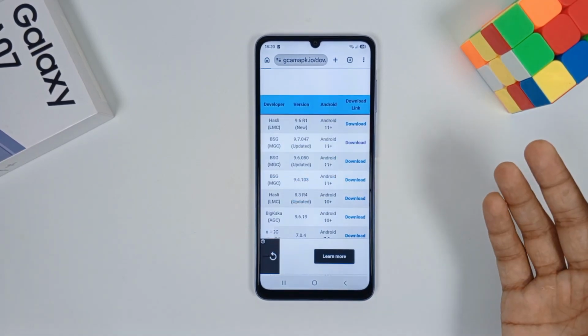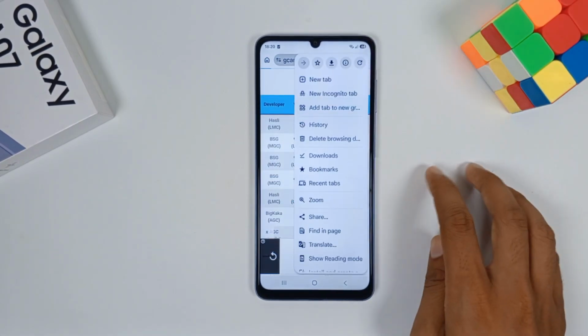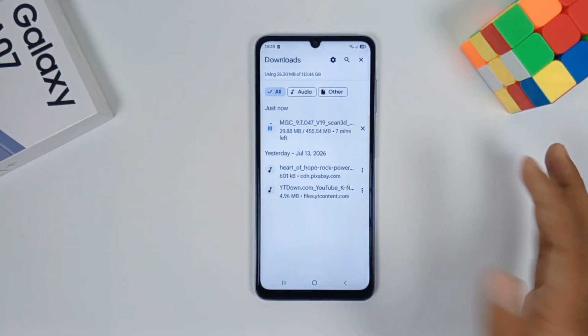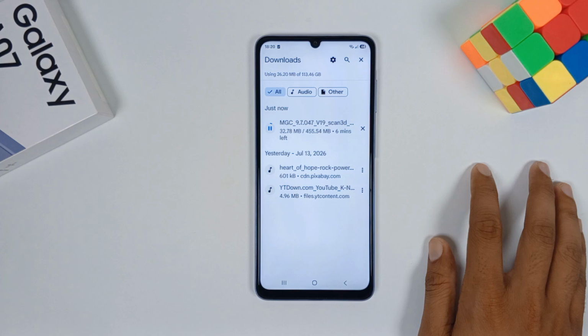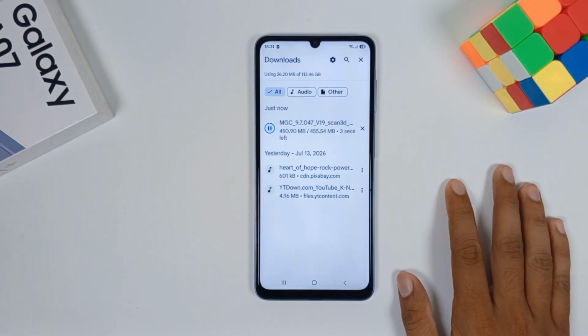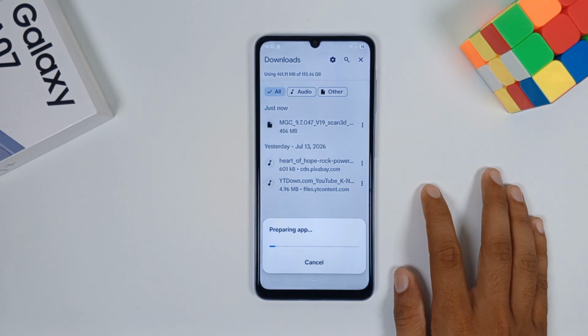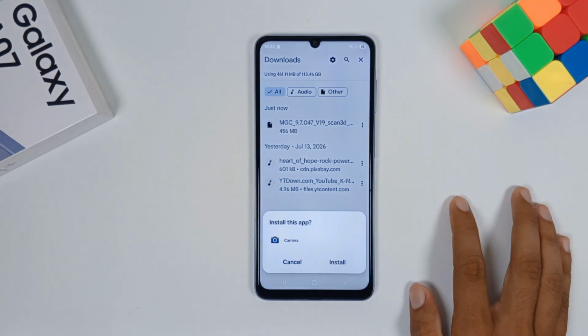If you want to check download percentage, simply tap on three dots and go to downloads, and right here you can see it is being downloaded. Just wait for a few minutes and the application will be downloaded. As you can see that it is now downloaded, simply tap on that, and right here you can see install.